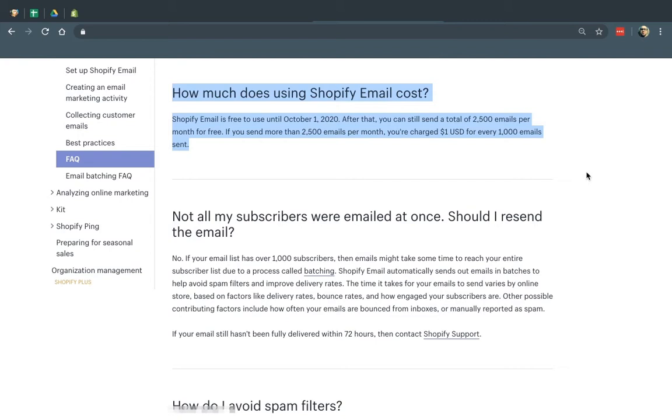So, what is Shopify Email? Shopify Email is a service by Shopify which allows you to send email newsletters to your subscribers. It's built into the Shopify platform. It was just released last month. Right now, it's 2020, and I would like to introduce it and show you the basics of it.